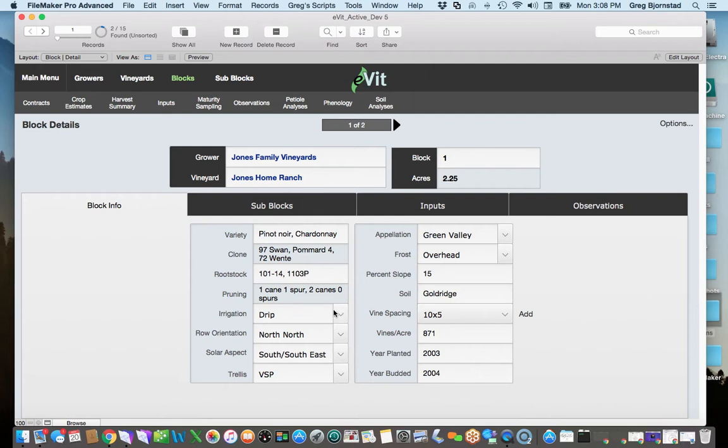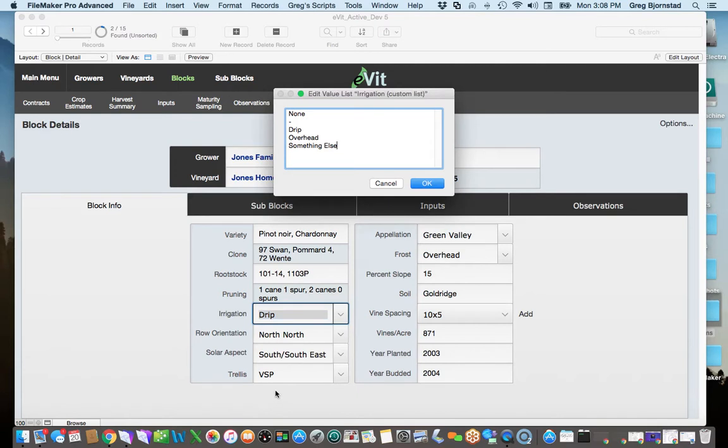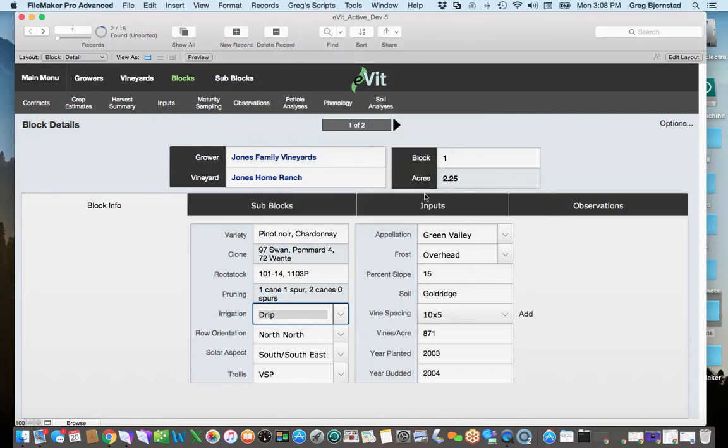Here, however, it usually applies that if you've got an irrigation system, it would apply to all subblocks underneath there. And so this is a pull-down user-defined list that you can create your own entities. So you can use what I've given you, or you can use your own stuff. So that, I think, is pretty handy. Row orientation is same that way.